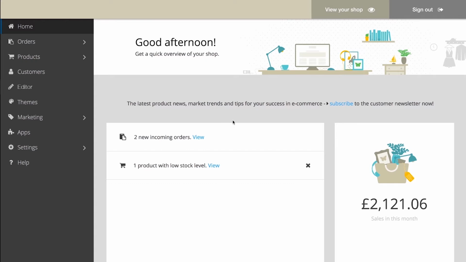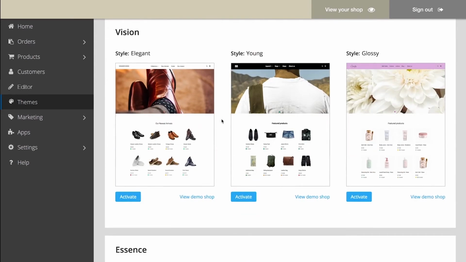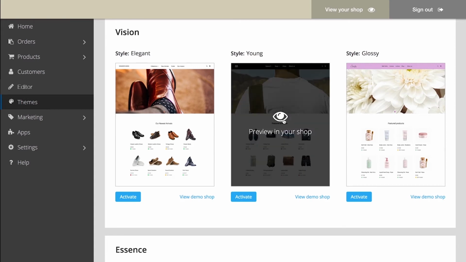Let's get started. In the administration area of your shop, select Themes in the main menu. Here, you have the choice between many different themes. You can check out what your shop would look like with one of the themes. Simply click on its preview image.